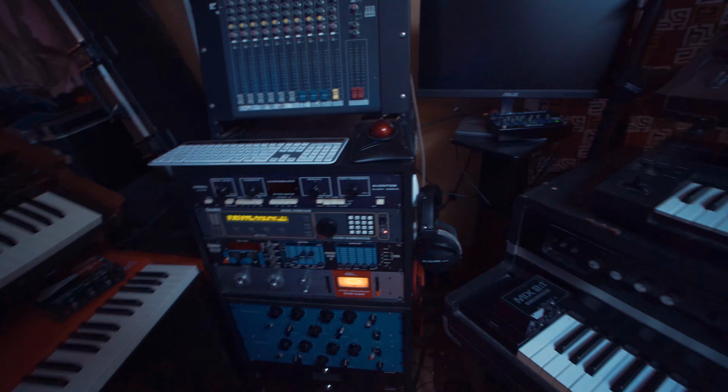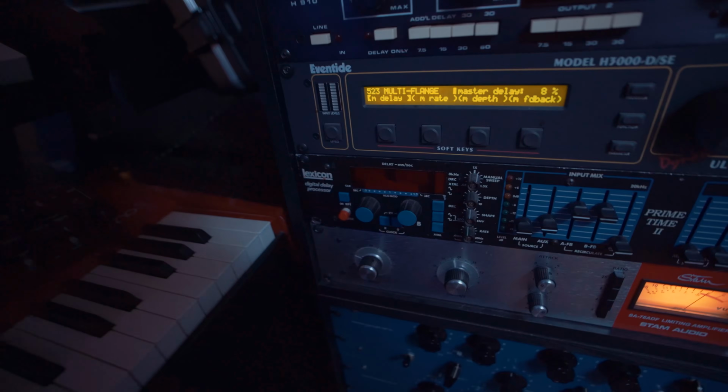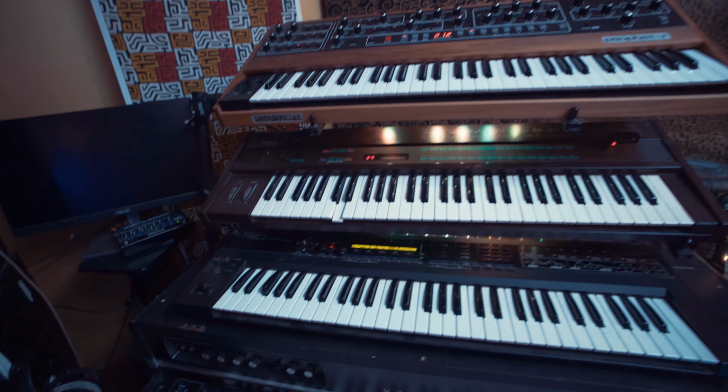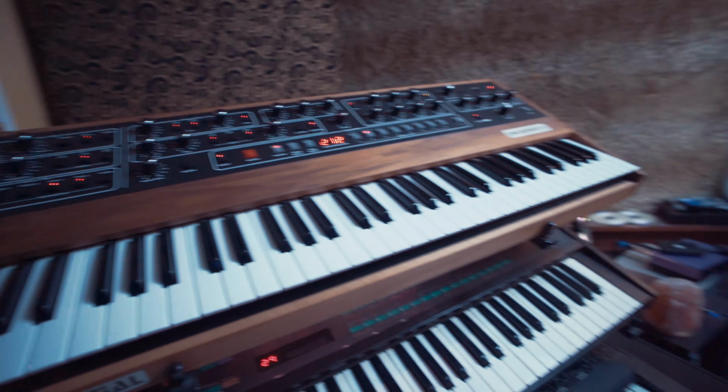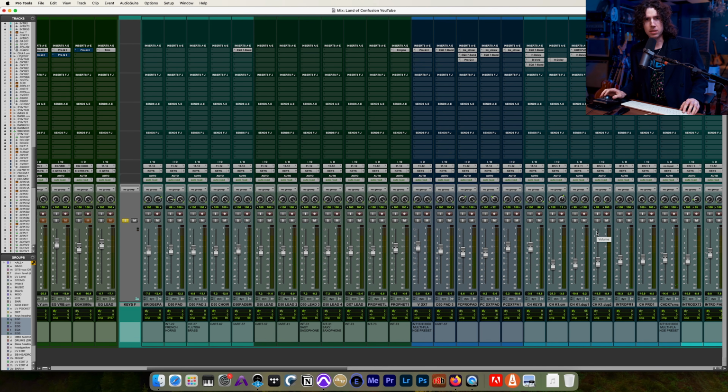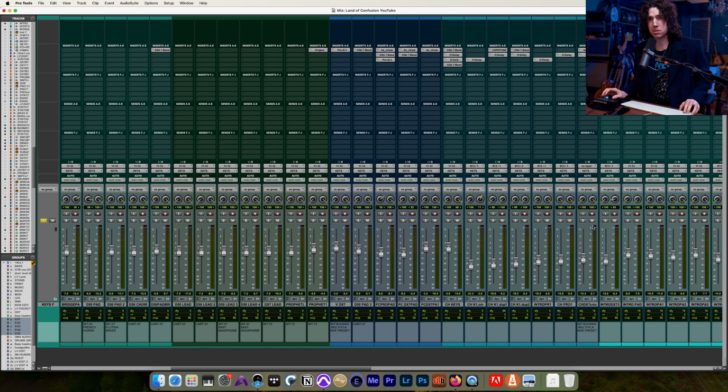Yeah, so every keyboard I recorded on this record, pretty much, except for the bass stuff, was going through that on that preset. That's pretty much the keyboard rig. So like I said, all three of these keyboards made up the whole track. So, okay, cool. So let's take a look at some of these parts. We'll just start at the intro.